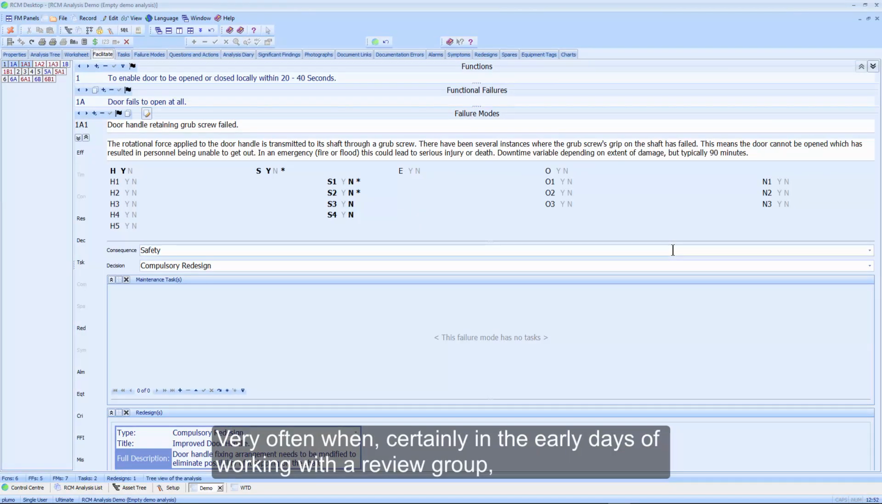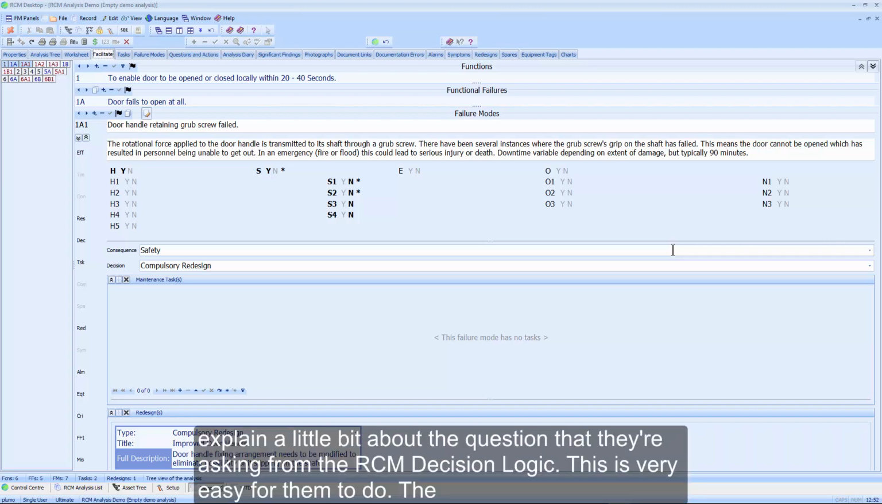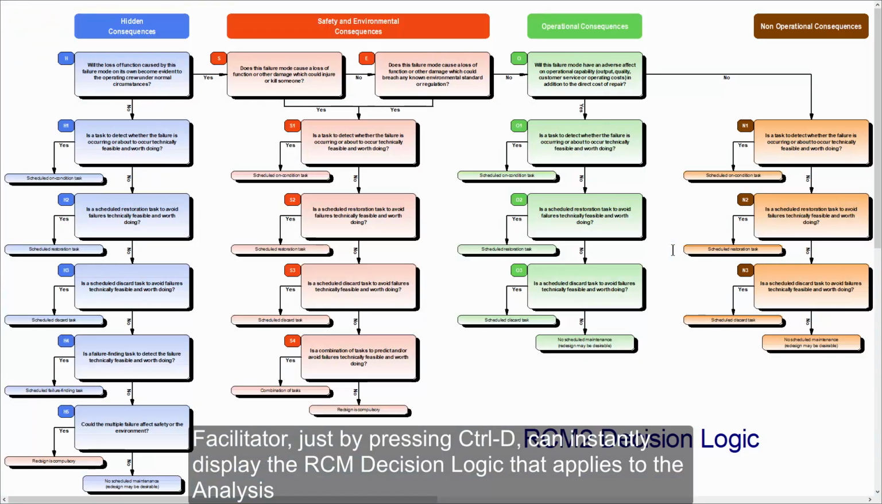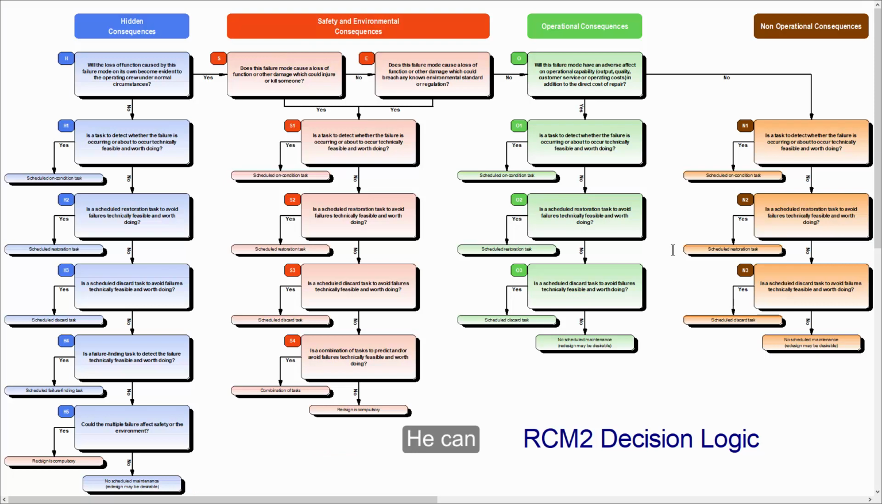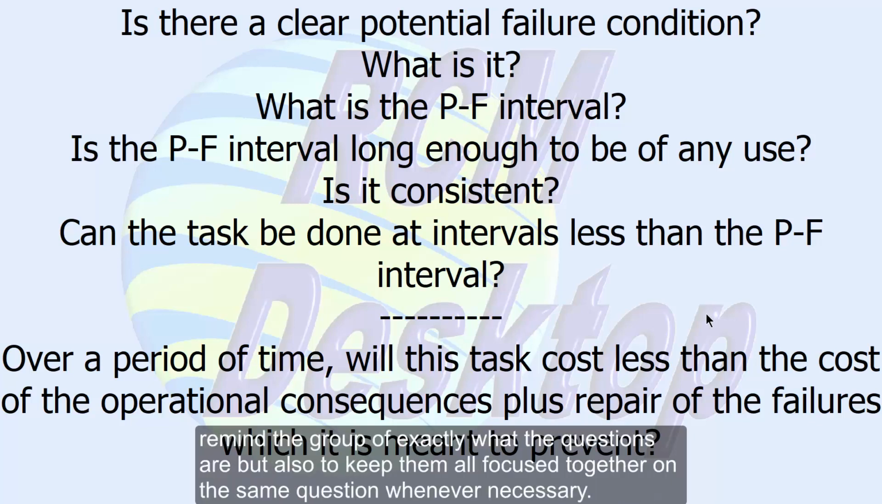Very often, certainly in the early days of working with a review group, the facilitator might need to explain a little bit about the question that they're asking from the RCM decision logic. This is very easy for them to do. The facilitator, just by pressing Ctrl-D, can instantly display the RCM decision logic that applies to the analysis being edited. He can click on whichever box and zoom in to the individual technical feasibility and worth doing questions within that box. This helps him to remind the group of exactly what the questions are, but also to keep them all focused together on the same question whenever necessary.